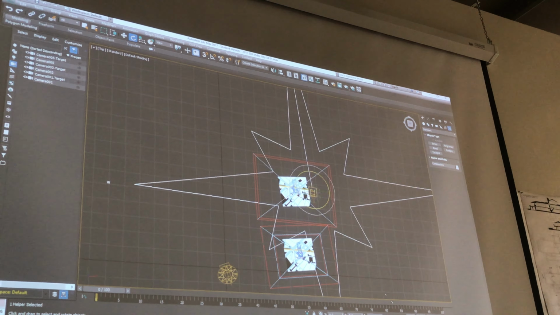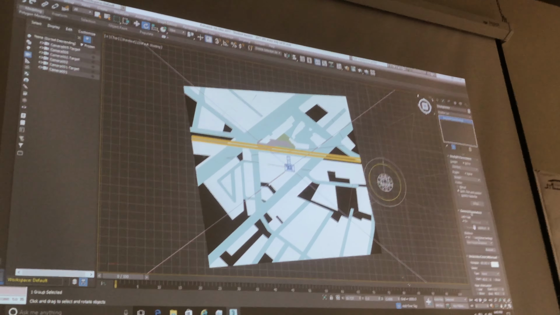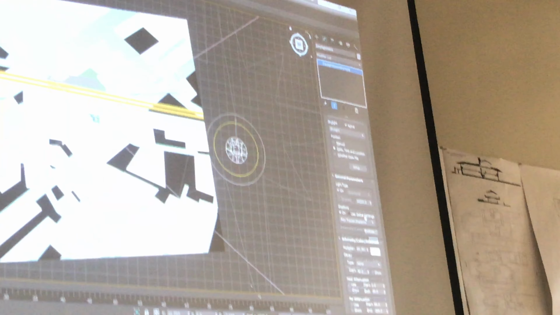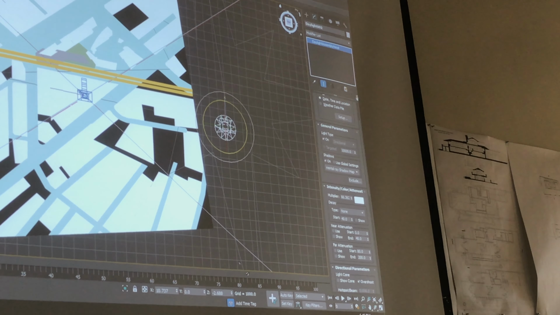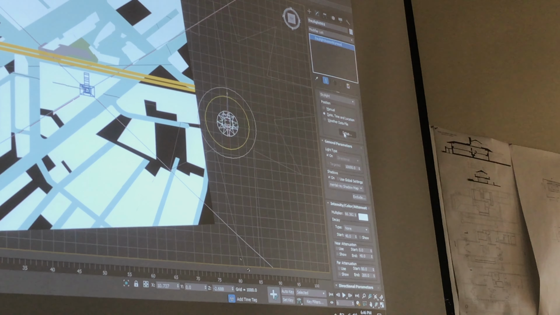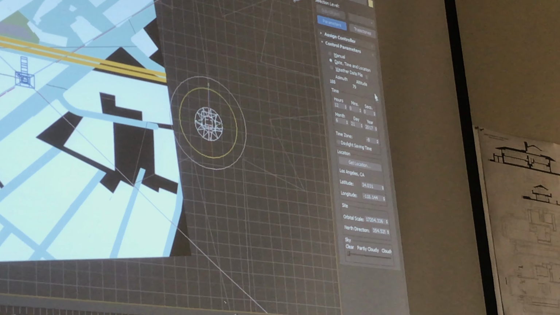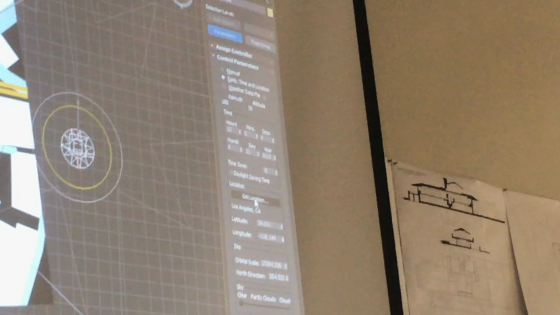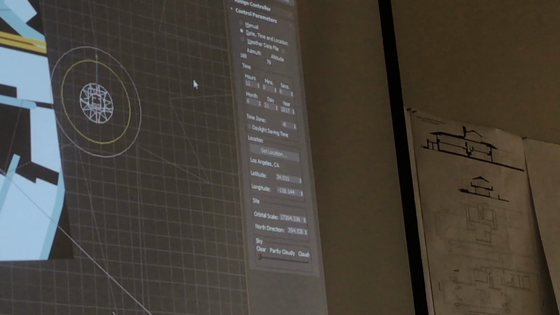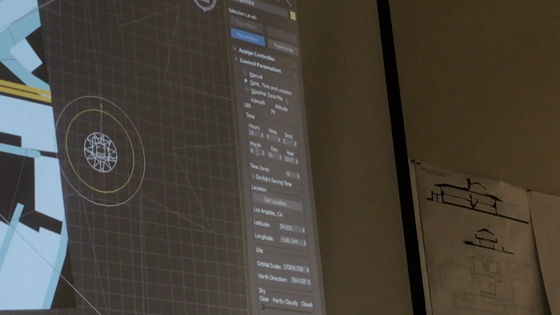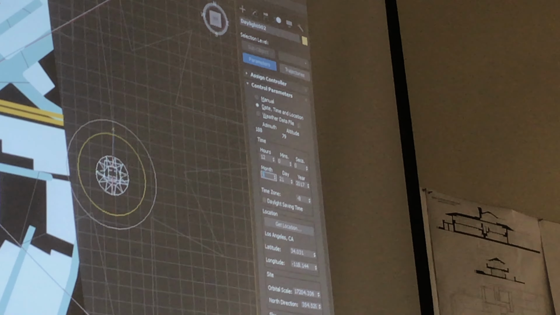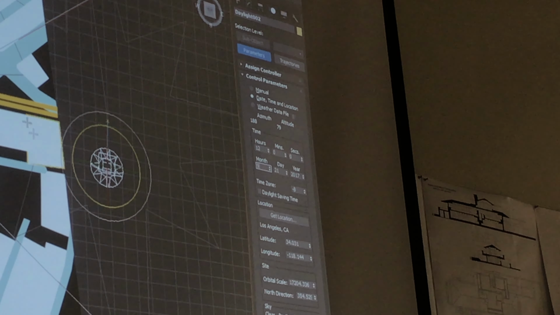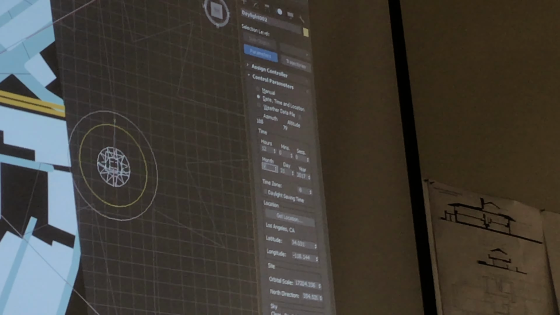Okay? And I should just check on the modify panel. I'm going to set the date. Date weather setup. And I'm going to make this 12 noon, 9/21/2017.